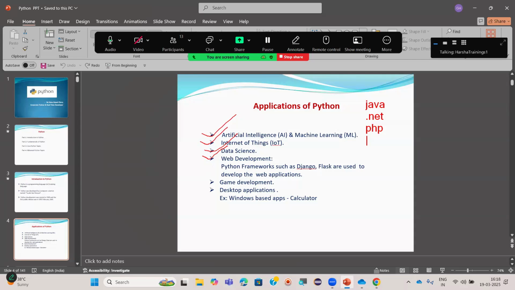At the same time, Python also supports web development. Why you have to go for web development using Python, I already said there are certain reasons, and there are so many different applications designed based on Python-related frameworks. For example, Django. Django is one framework, Flask is one framework, and we have FastAPI as one more framework. Like that, there are multiple web frameworks available. These are all Python frameworks only.